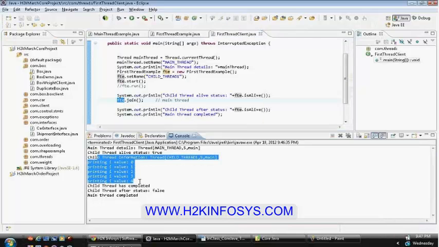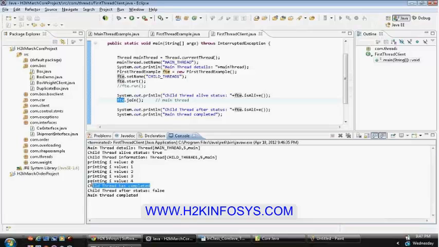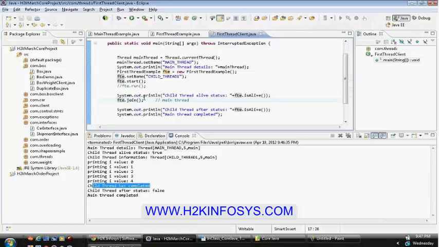So child thread has completed. Here you can see that child thread has completed. And once the child thread has completed, it knows that FTE tells that, yes, I have finished my code. You can start executing the rest of the code. Then it will wake up and it will start executing the remaining lines.